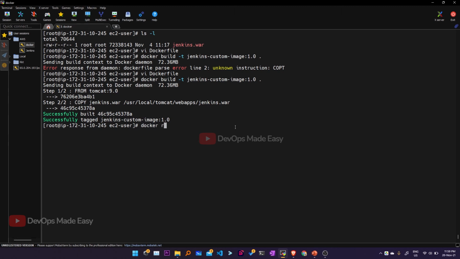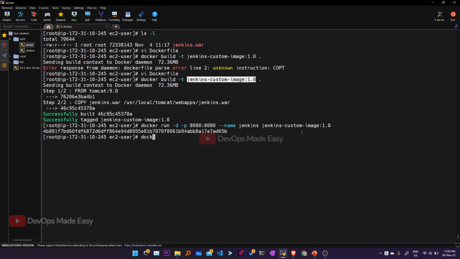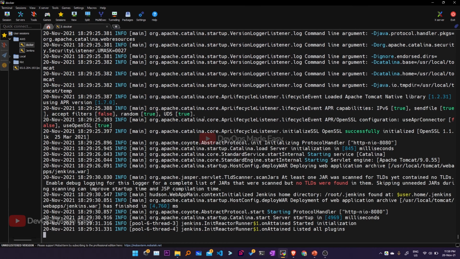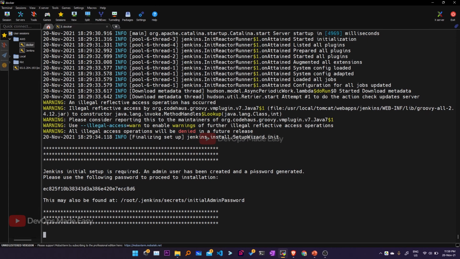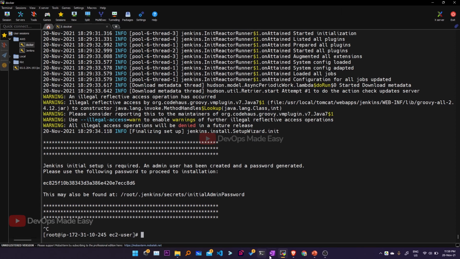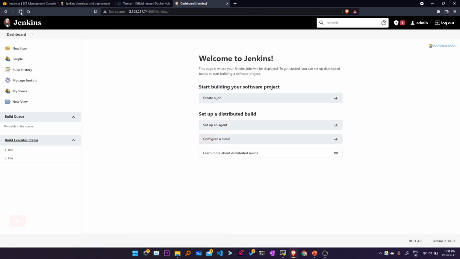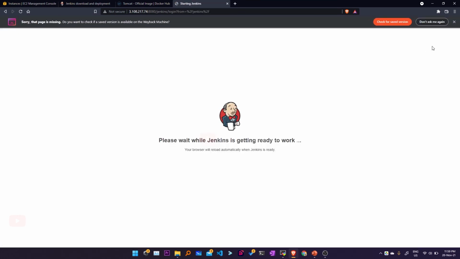Now I can use docker run -d. For port mapping I'm doing 8080 and 8080 on the container. I'm going to name it again Jenkins, and the image which I'm going to use is the custom image which I just built. So again the container is started. Let us do docker logs -f and the name of the container to see whether it is running or not. So again it ran. The initial password is again this. I'm going to stop the log and refresh this page, which is the earlier page. This time also we should see the initial starting page.